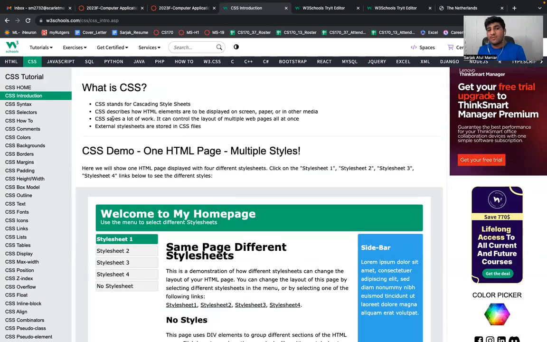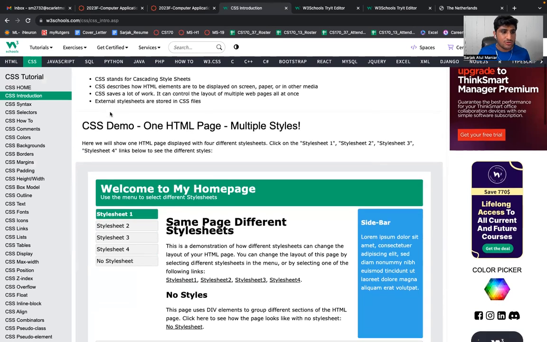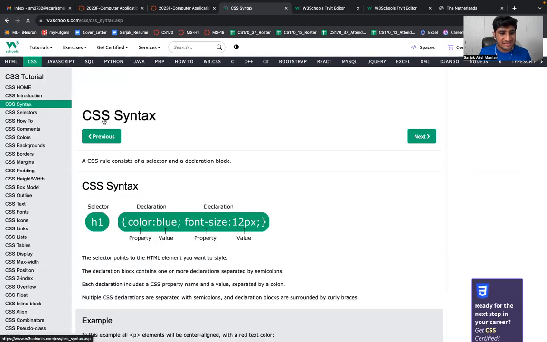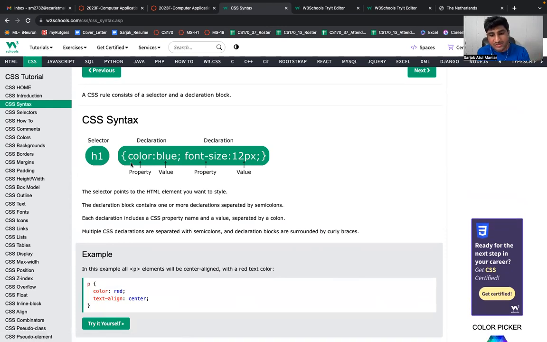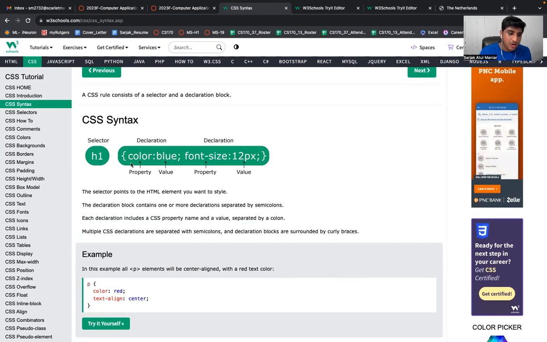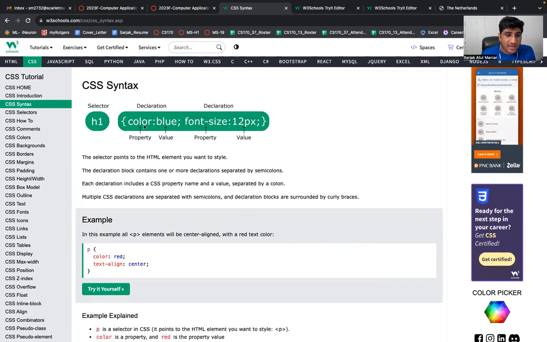I will demonstrate with the help of examples and everything else. So over here, if you just click on CSS syntax, it says there's a particular way in which you can write CSS styling for different kinds of attributes. Over here, you can see that they have added a particular property of color for the selector, the header tag h1, which is also called a selector.